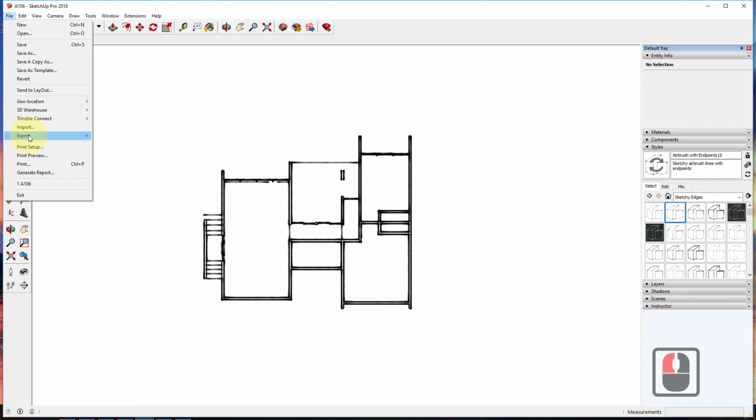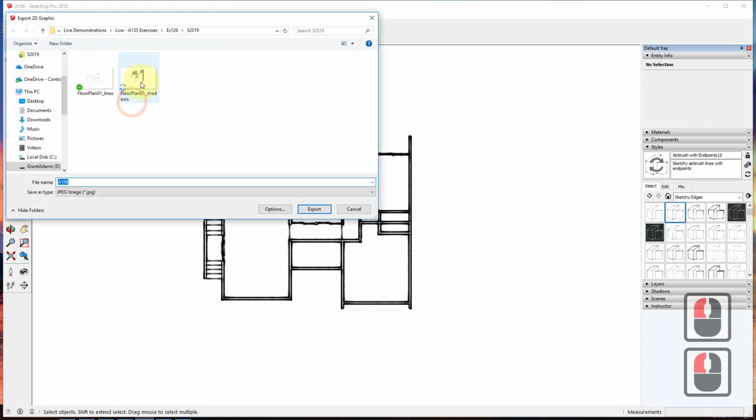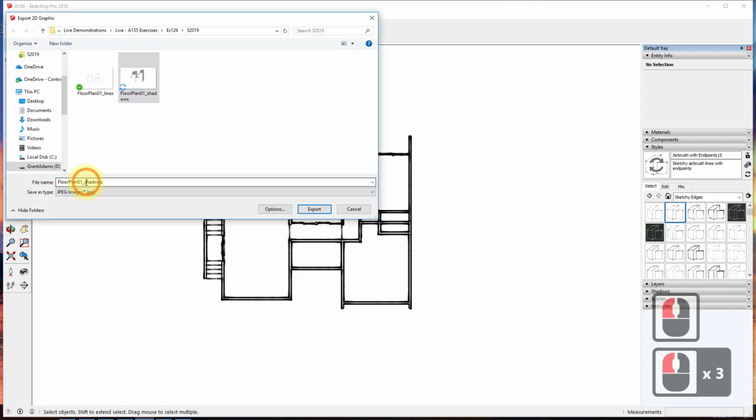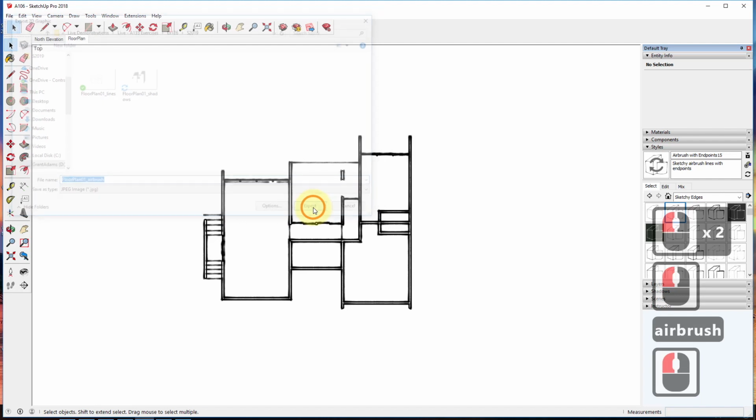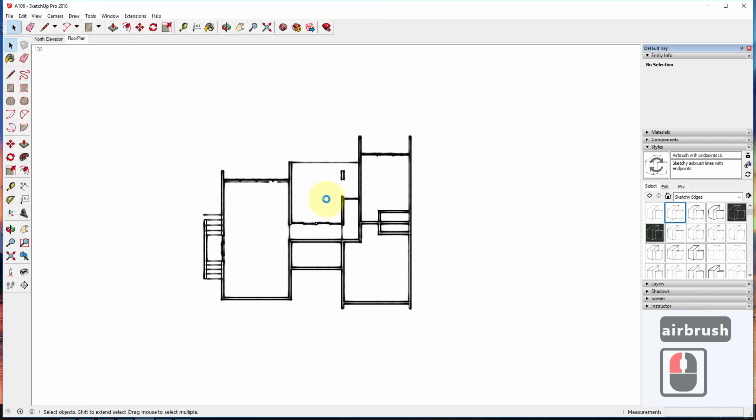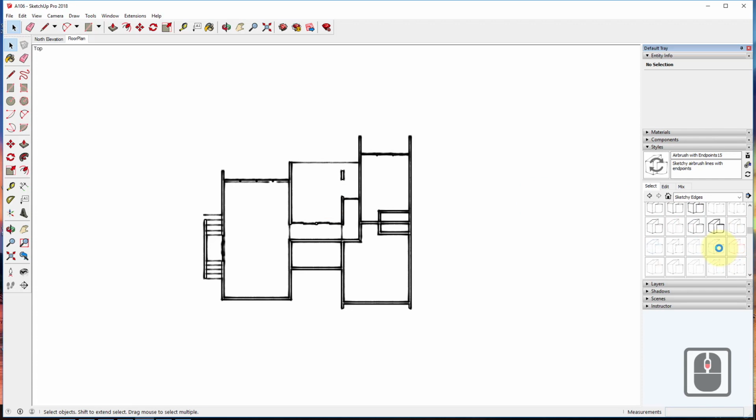I'll go to File, Export, 2D Graphic. And this is going to be airbrush. And I'll export. Next style that I tend to export is the pen gray style. Sorry, it's still exporting.